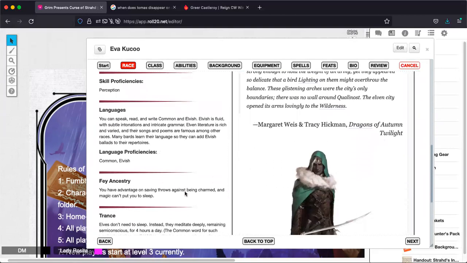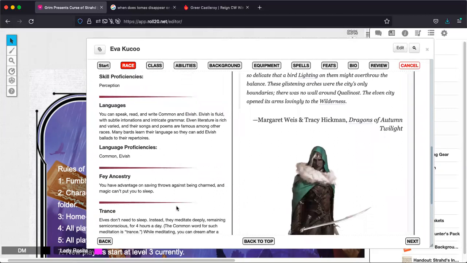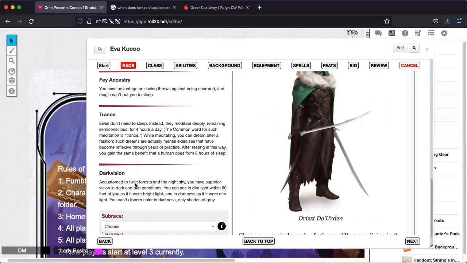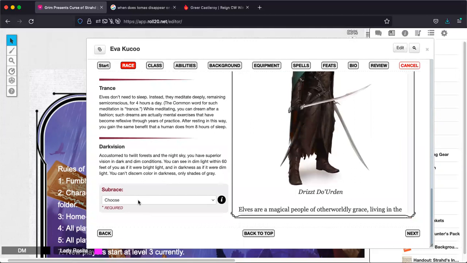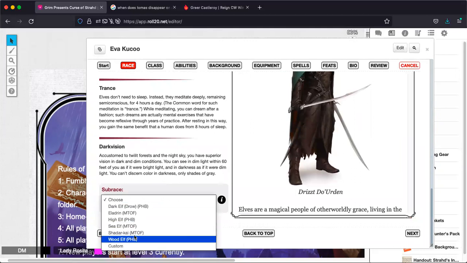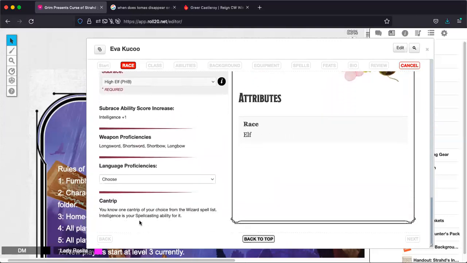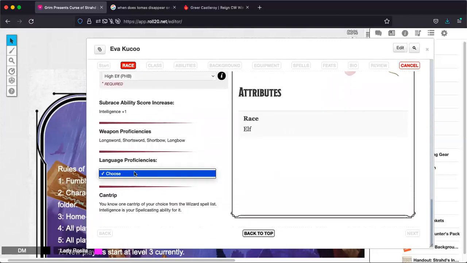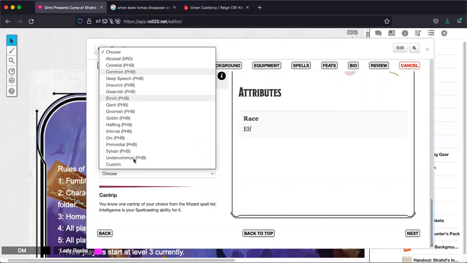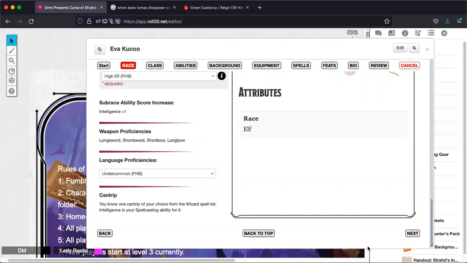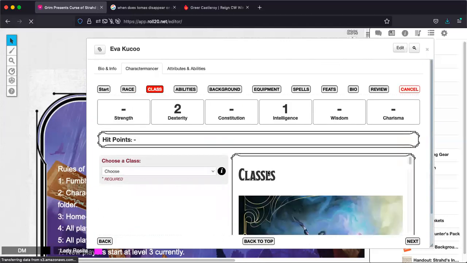Scroll down some more. It's going to tell you all the things about the race you've chosen: languages, what language they're proficient in, any other special stuff. So I'll have quite a few things. Some races will have a sub-race you can choose, so I'm just going to make this a high elf. It's a little bit easier. And then pick another language they speak. We'll just go with Undercommon for now. Okay, scroll through and make sure you picked all the different things. And I'm going to click Next.